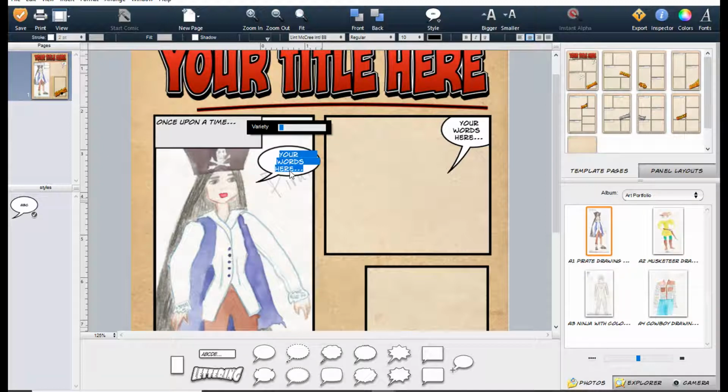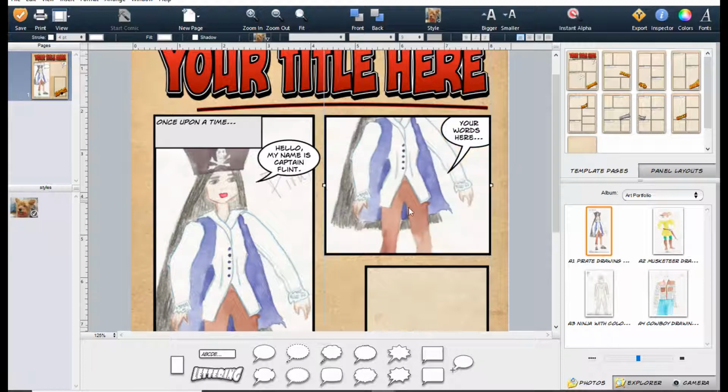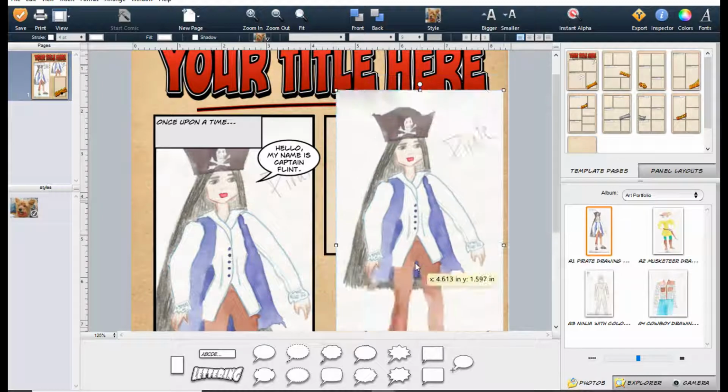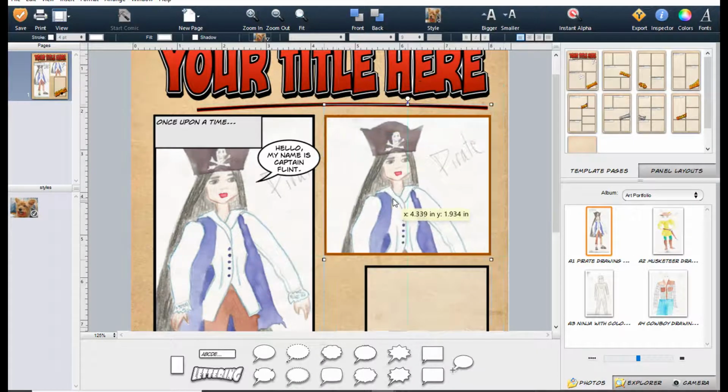So now I might say, hello, my name is Captain Flint. All right, and then over here I might take Captain Flint again. Maybe I want to move her around a little bit.